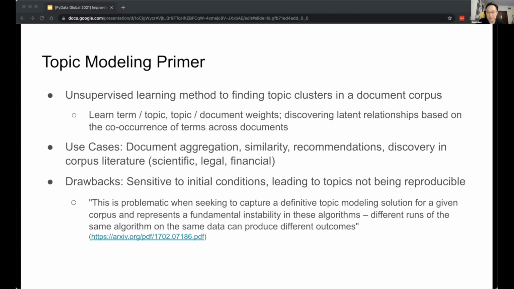There are a lot of use cases in industry, but there are also certain drawbacks to the algorithm. It's sensitive to initial conditions, leading to topics not always being interpretable or reproducible. And this is well described by the quote below: there's a fundamental instability in these algorithms, and different runs of the same algorithm can produce different outcomes.